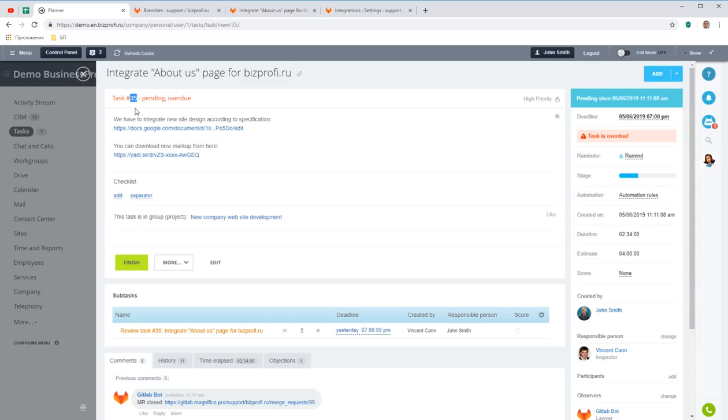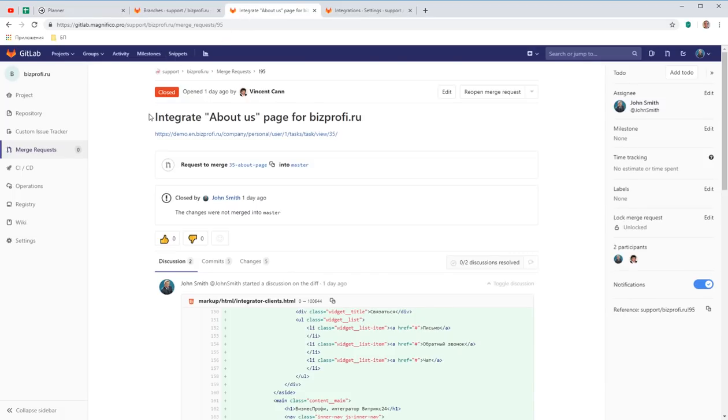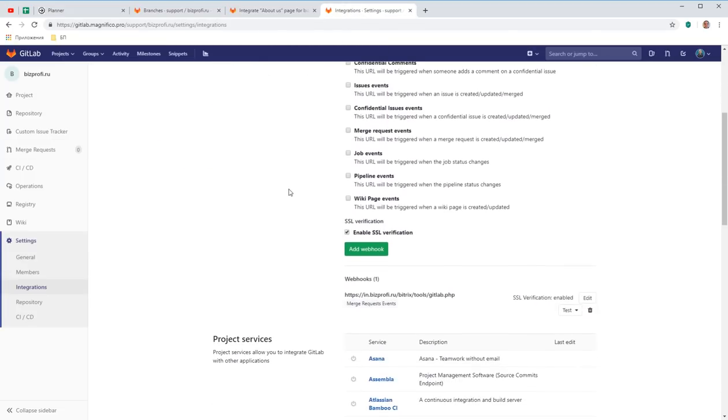GitLab. Then the developer executes their task, and after the work is done, he opens a merge request and fills in all required fields: the name of the task, a link to his personal task, and then chooses an assignee depending on his project. At the moment of merge request creation, GitLab sends a webhook to a special address in Bitrix24.